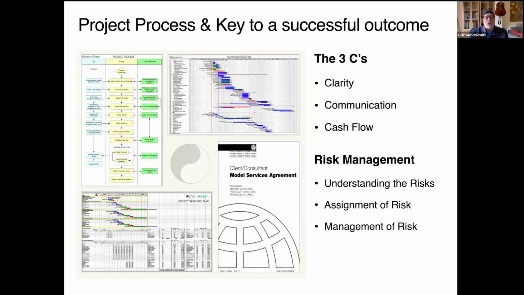The other chart shows the 4 cornered stools of project management: your process, your program, your agreement, and your resources.